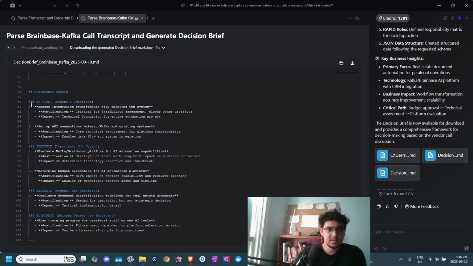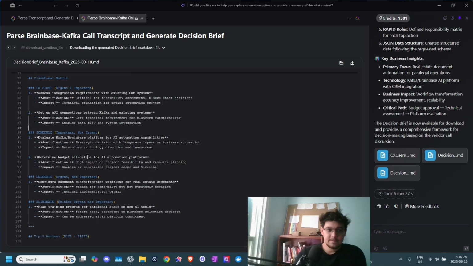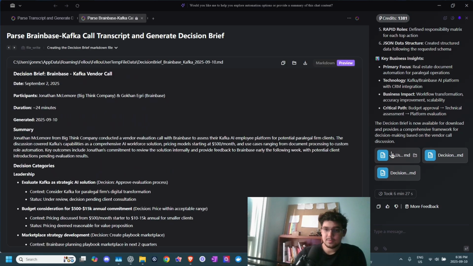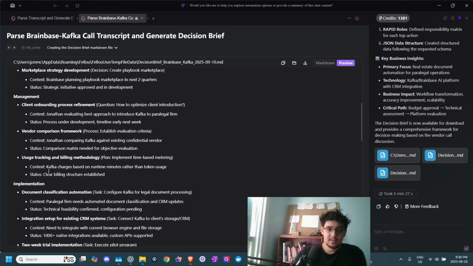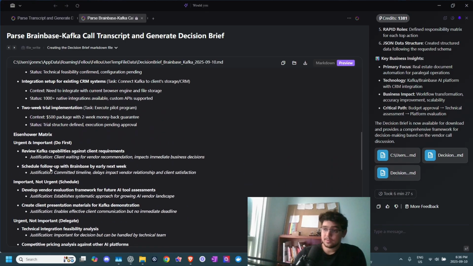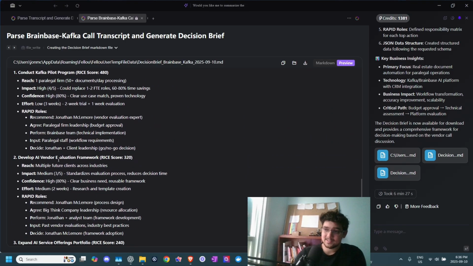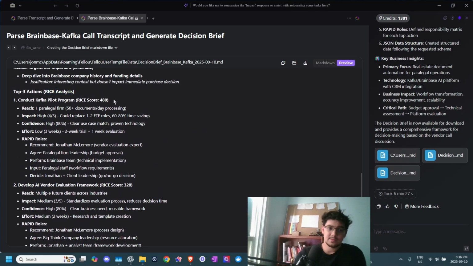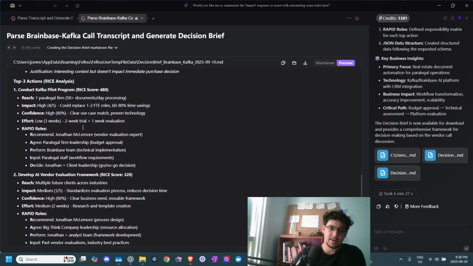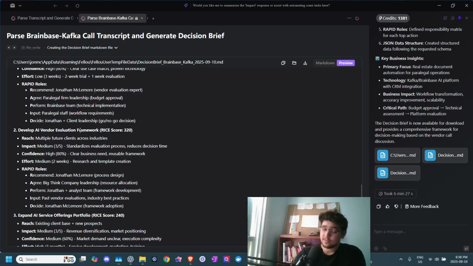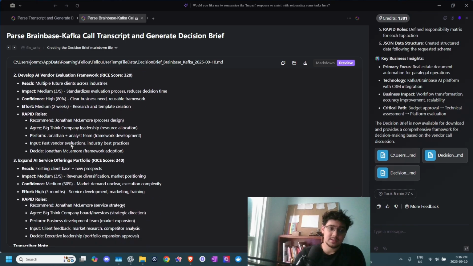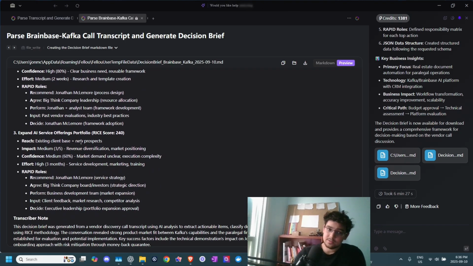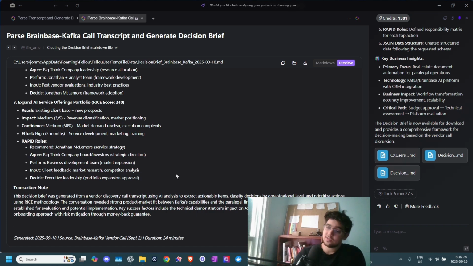Interesting. Broken down to the do first, justification and impact wise. Pretty much positioning Kafka as a full-blown partnership, which is really exciting. Fingers crossed we can cross that bridge. And also seeing, in terms of the RICE analysis, where it scores in terms of a pilot program, a vendor evaluation framework. So what needs to be done? How do we expand these services across the portfolio? And how can we actually make use of it?